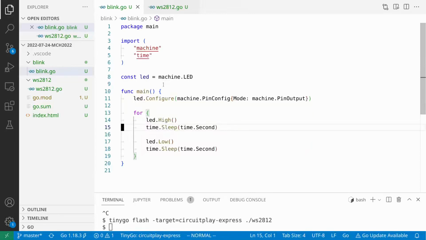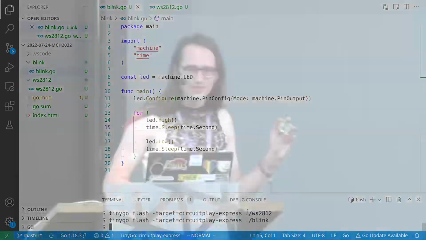And I can flash it to a microcontroller using this command. It's compiling and flashing. And probably not visible from behind, but this is the LED blinking, and this is written using Go. So I think that's pretty cool.